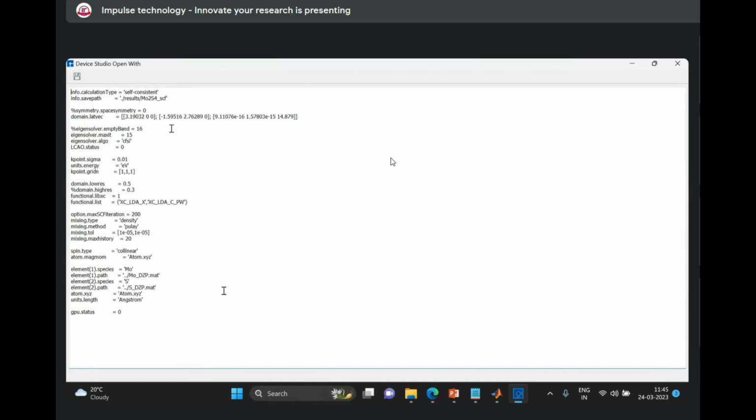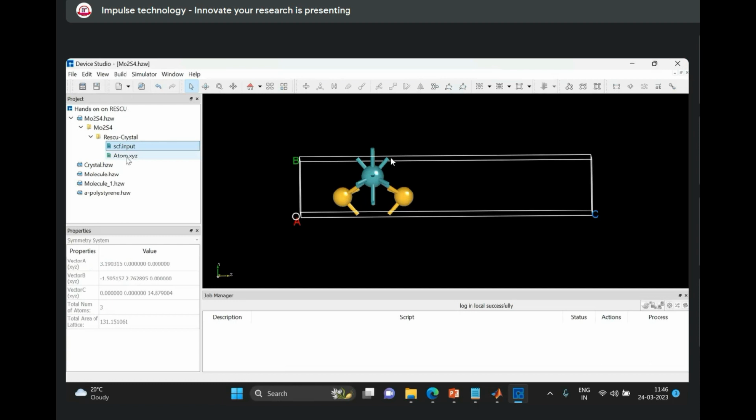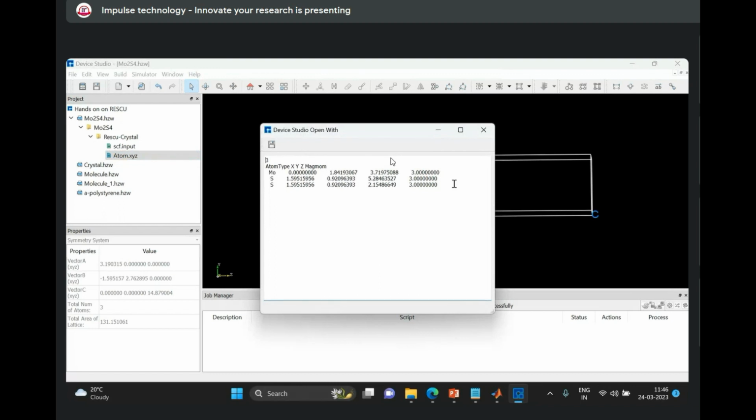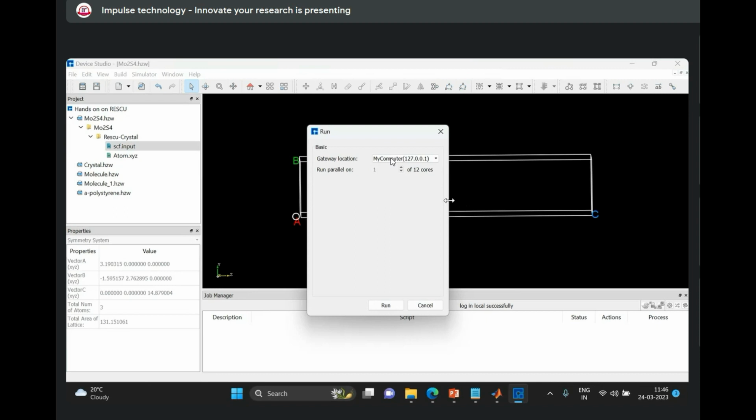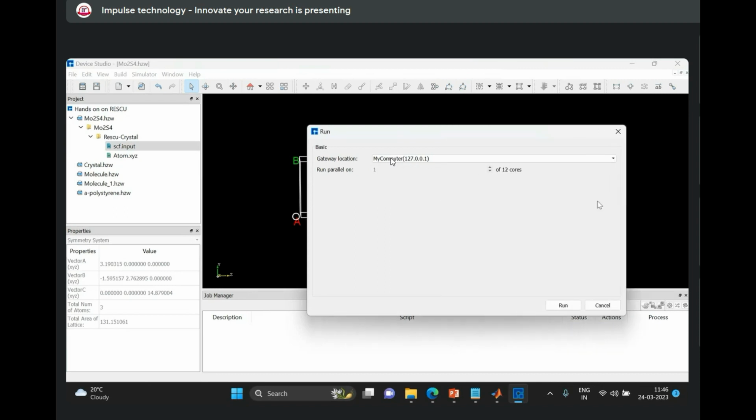Here you can see what parameters we have defined. And this is the atom.xyz file. You can select this open with, and this is the atom and their Cartesian coordinate points. So first you need to run this scf.input file, right click, select this run option. And if you want to run this job in parallel, suppose 5 core, 10 core, 15 core, there is no limitation of core. You can define up to 128 core. Then you can click on this run option to run this job.